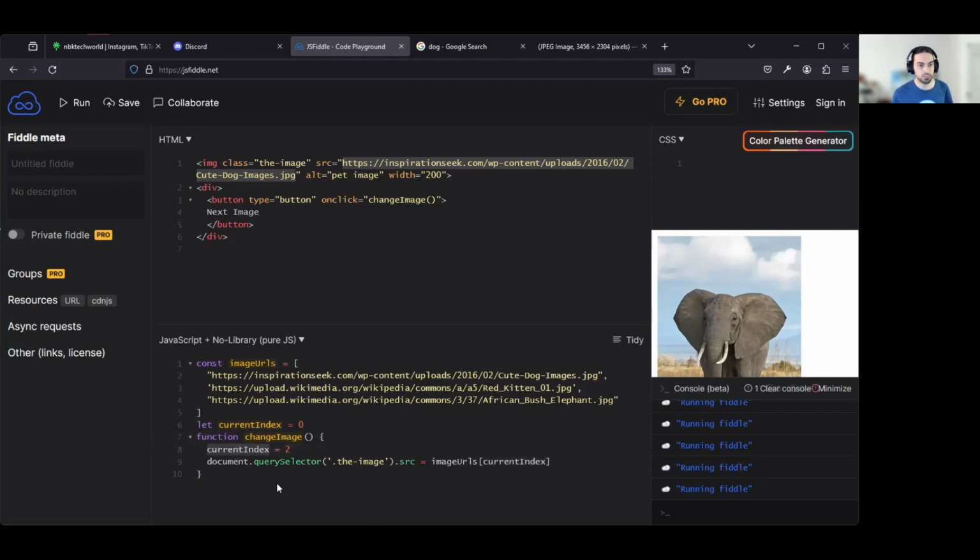Therefore, the new value for current index is 2. Now 2 goes into what is here. So I select image URLs 2, which means the third element, right? Because we got to count from 0. And it takes the URL for the elephant and places it here and sets the new source.